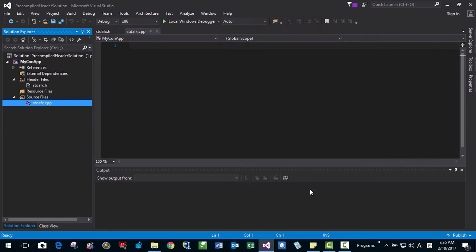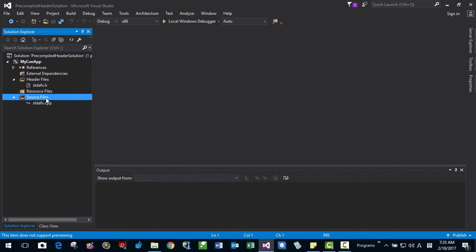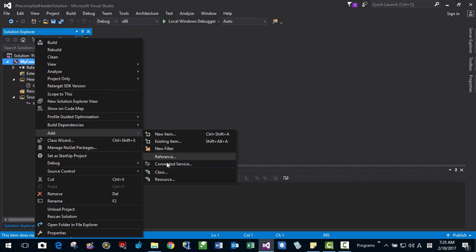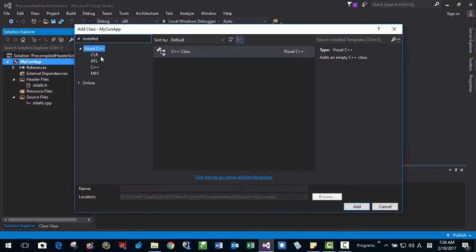Okay, then now we save. Then we add two more files. We will select my con app, right click, add class. This way we can add a class. Click add class, and the my con app dialog box opens.